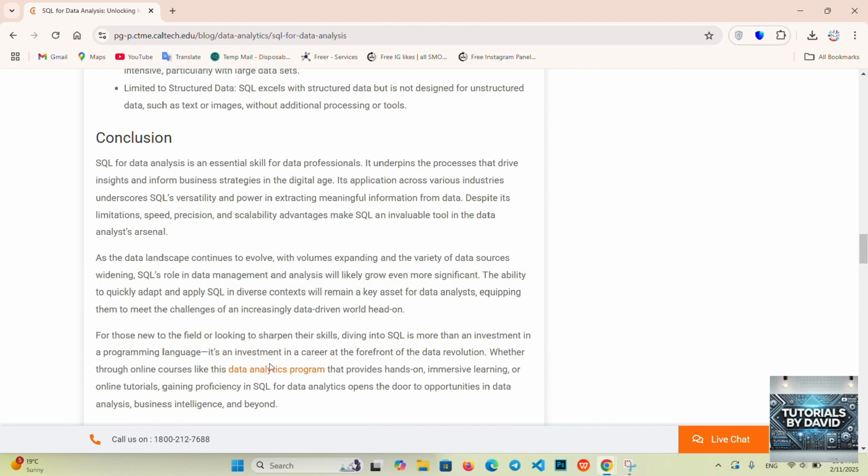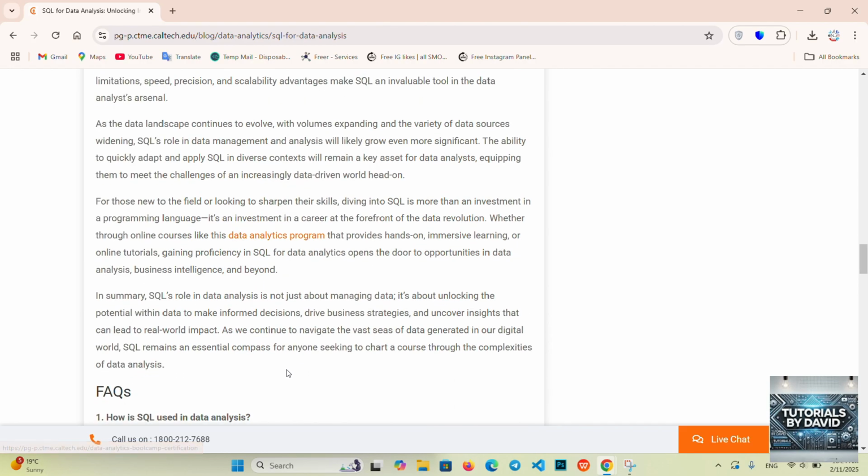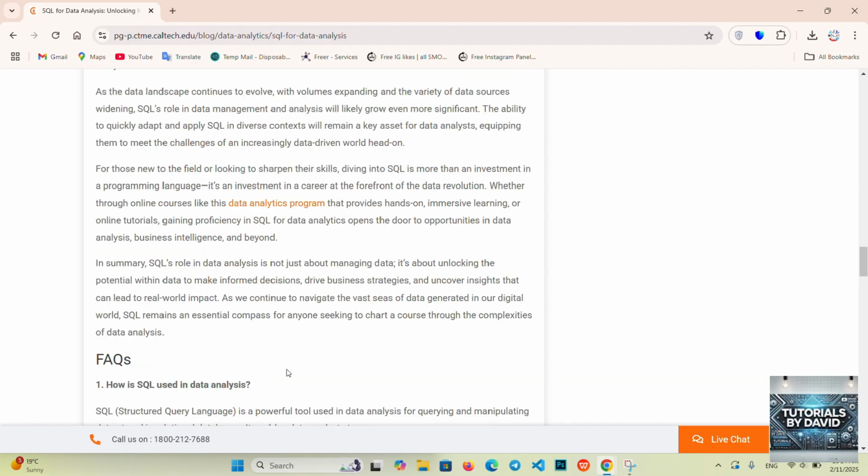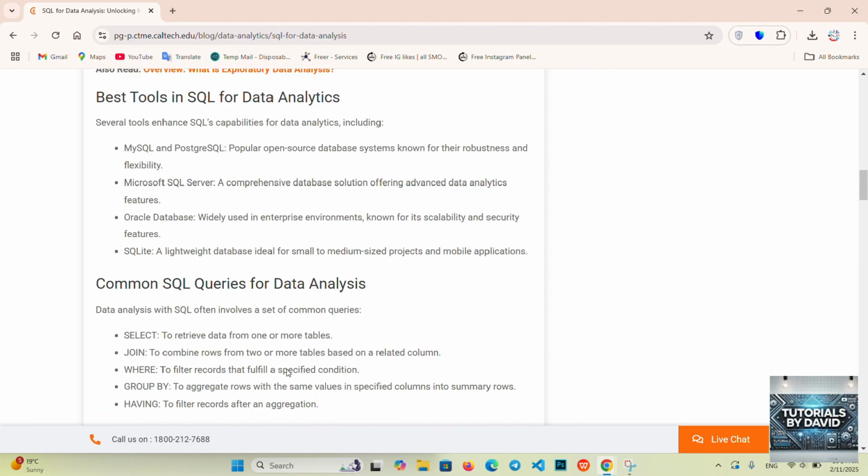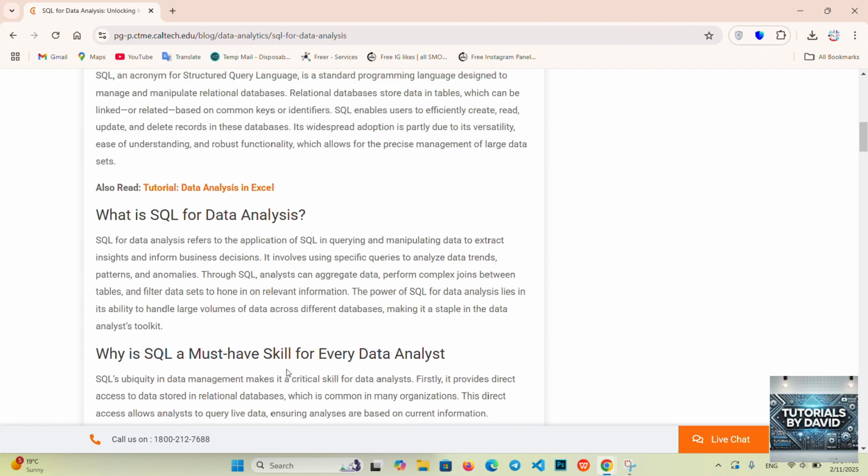SQL is a powerful tool for data analysis, and with just these basic commands, you can retrieve and analyze data effectively. As you practice, you'll become more proficient in writing complex queries to uncover insights in your data.